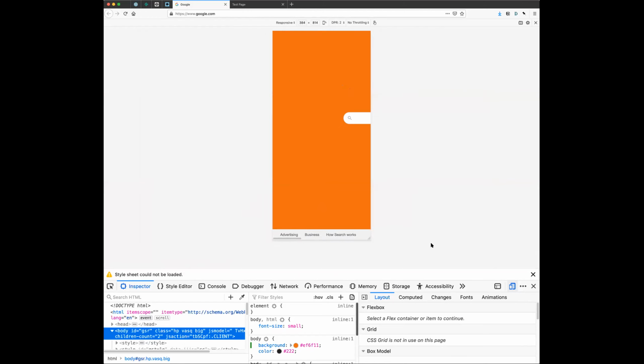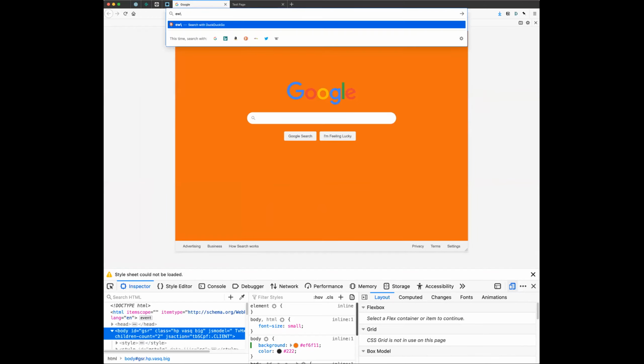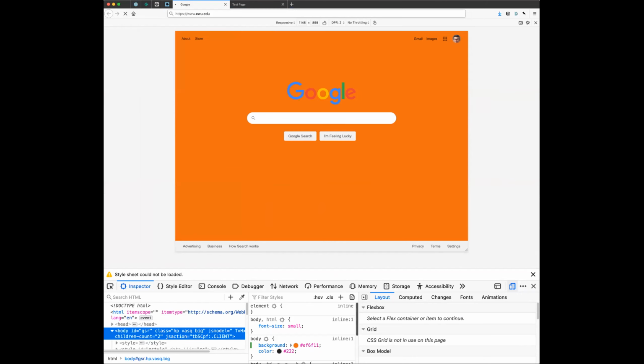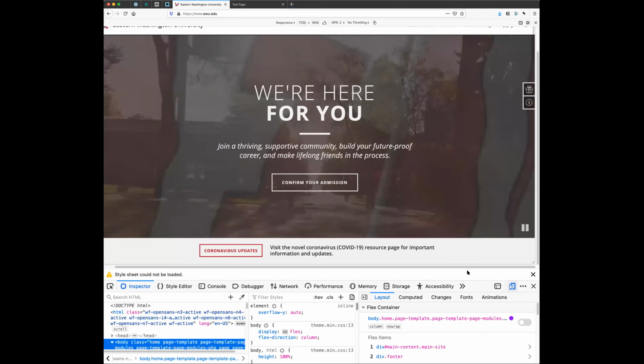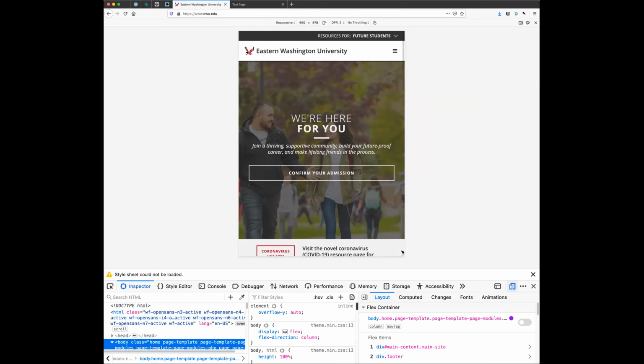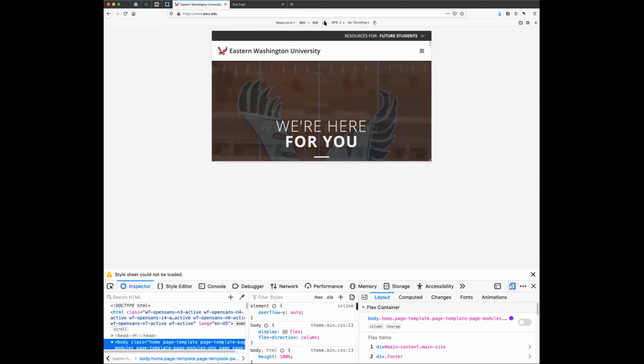And you can see right here, the Google homepage isn't responsive. But if we go to ew.edu, we can see how it looks on desktop, on tablet, and shrink it all the way down to mobile without having to refresh the page. And normally in class, this is where I make my slow clapping motions. And we can even change the portrait orientation.